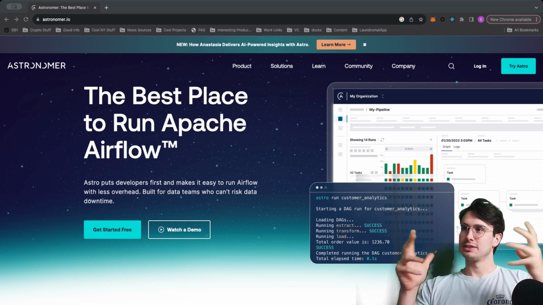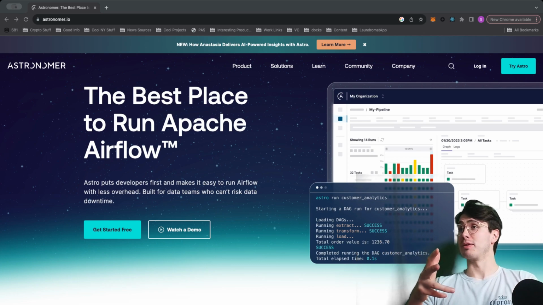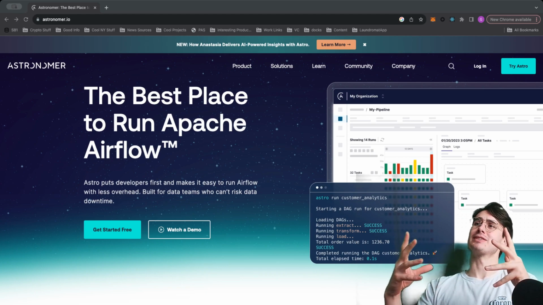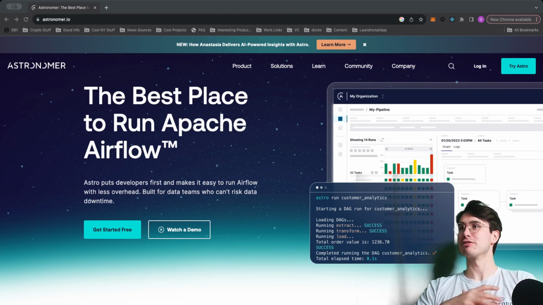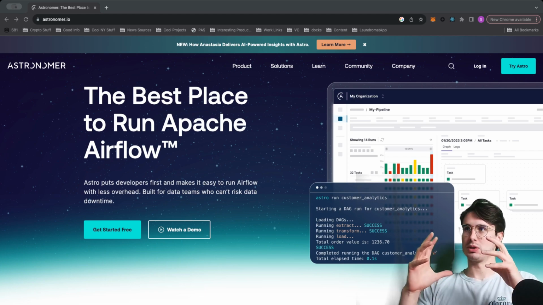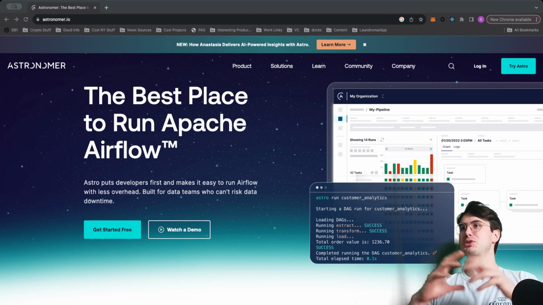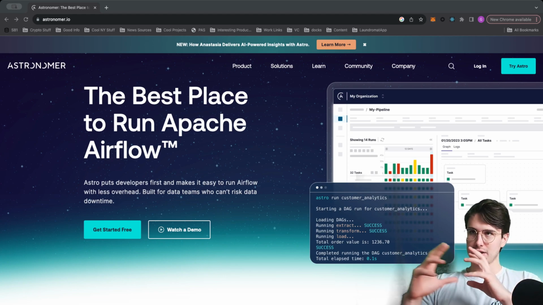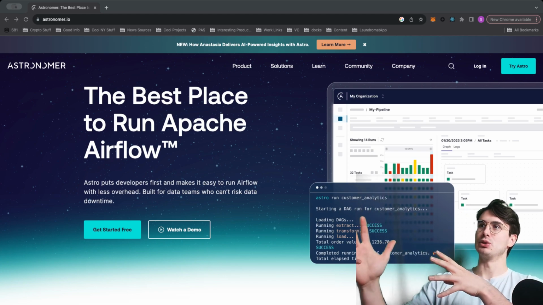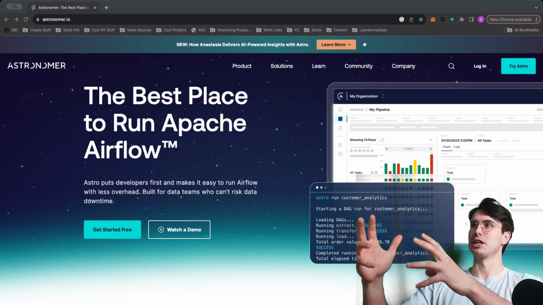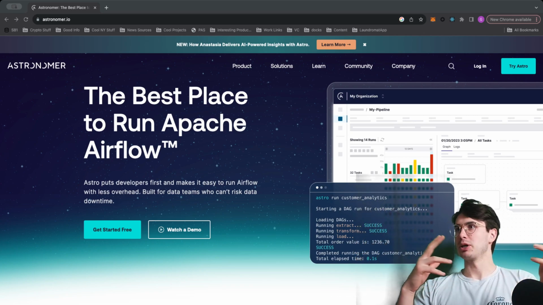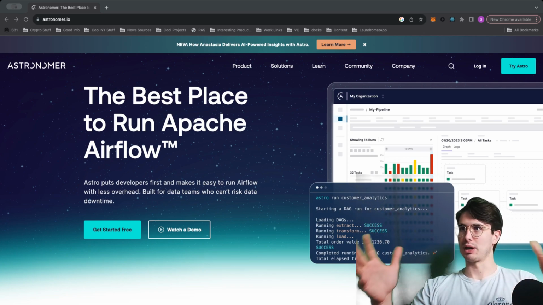So today, as some of you might know, I work at Astronomer, and that is because I truly believe it is the best place to run Apache Airflow. What they offer is a way to run a fully managed version of Airflow where you just log in, touch some configs, and it'll spin up a new cloud-hosted Airflow environment on AWS, GCP, Azure infrastructure, whatever you want.